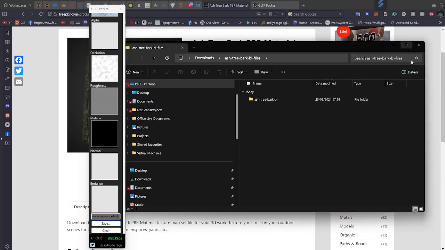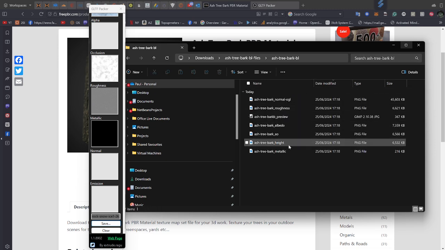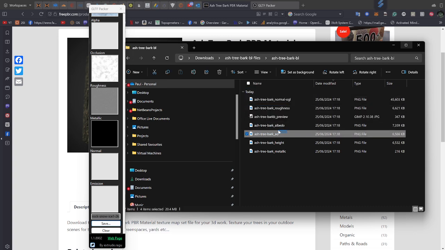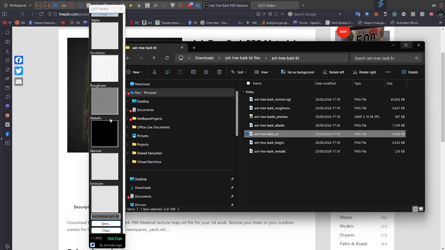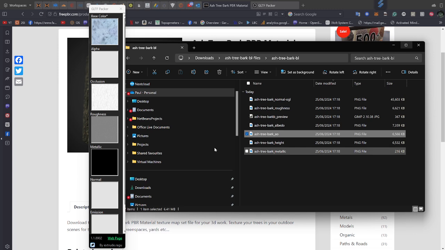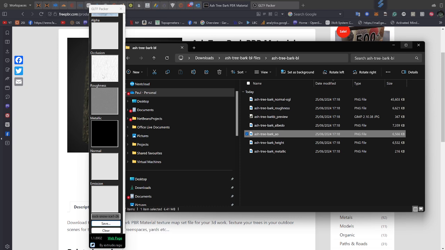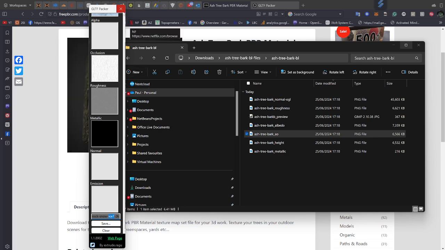Now I think this will probably run under Wine because it's pretty straightforward. Now all I have to do is just drag one of these files onto here and let go. It'll actually pull all the other files from this folder. So in this case it's ash tree bark. Kind of doesn't look right, but it probably will look fine when it's actually in world. So we're going to do this one first.